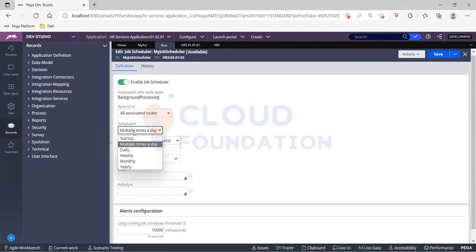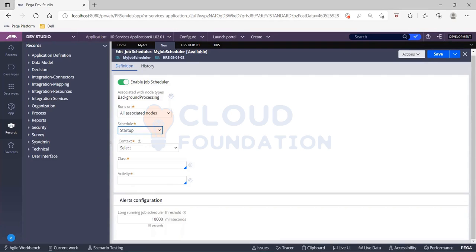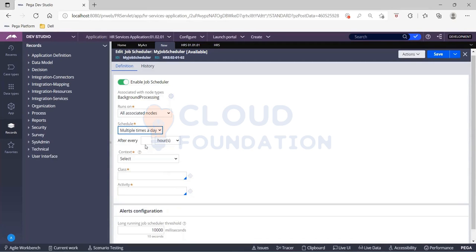Is it when I use startup, when your system starts, which means probably only once a week or maybe once every couple of days whenever your server is starting? Or would you like to have it multiple times a day? If yes, is it for hours, minutes or seconds? For every 2 hours, I would like my scheduler to run. This is the frequency with which you are scheduling your jobs.